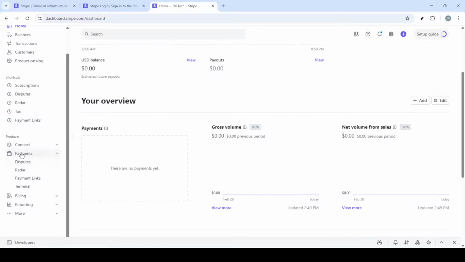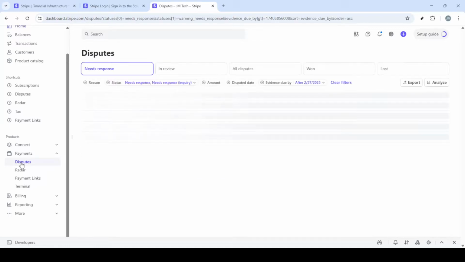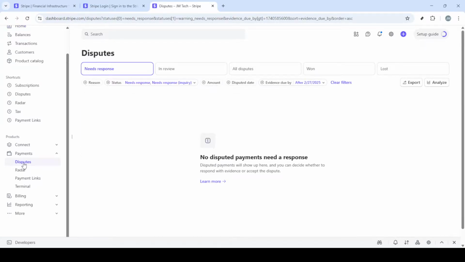From the dashboard, look for the Home section. Clicking on Home helps you get back to the main page at any time, but from here we want to focus on the Payments section. Locate and click on Payments. This reveals detailed options related to transactions and finance management, which is exactly where we need to be to find our disputes. Now, under Payments you should see an option listed as Disputes.